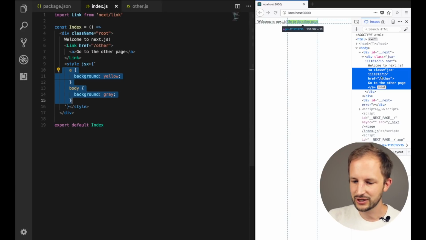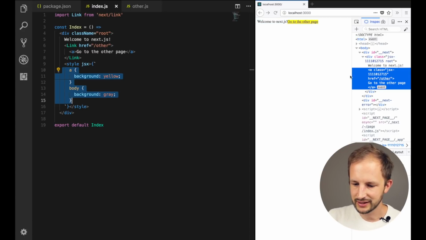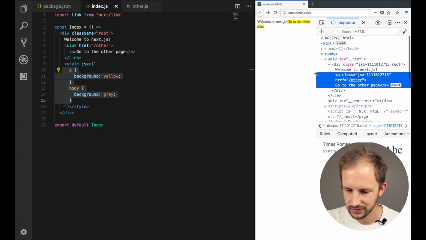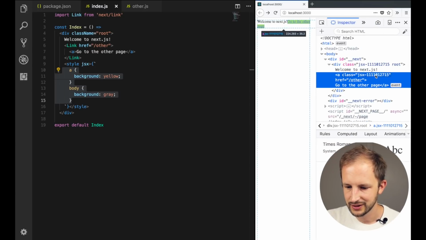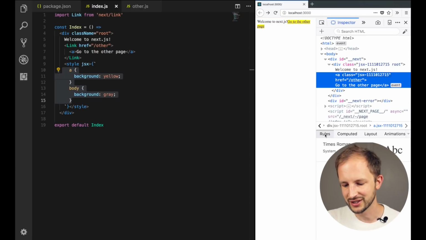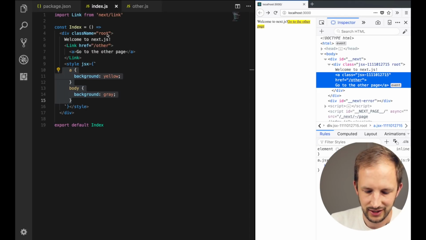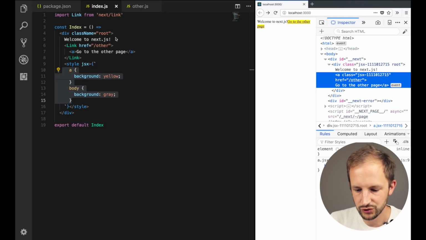And we can see that here, that when we inspect here, we see that the class name is really, really specific. So it is not dot root and then all the A's within root. It's just this very, very specific class that gets the background yellow.